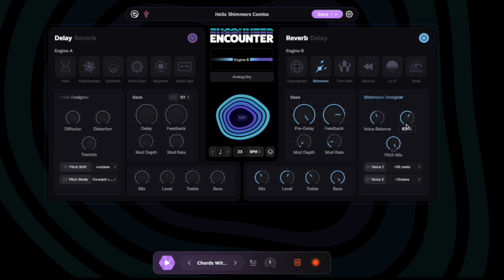I'm going to bring down the regeneration some. Make sure to leave pitch mix at max so that we're only hearing this wet signal. Now, if you consider this plus 10 cents voice as your dry signal, this will basically behave like a regular pre-delay. So all the way down, we'll hear everything right away. All the way up, or further up, and we'll hear it delay.